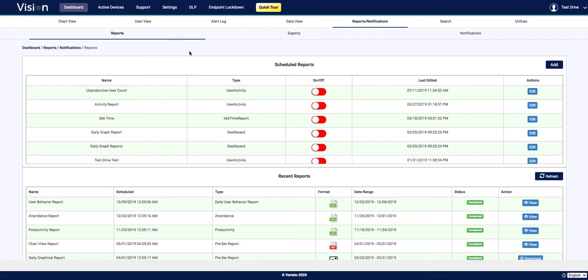Reports are automated, predefined collections of data that you specify by selecting a report type. You can also define specific groups and a date range you'd like to pull data from. These reports are automatically scheduled and delivered to the inboxes of the recipients that you define. To create a new report, click on the blue Add button in the top right.